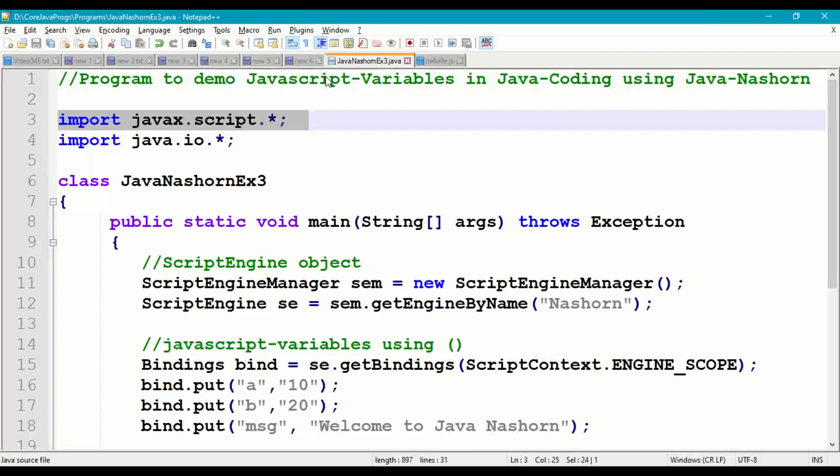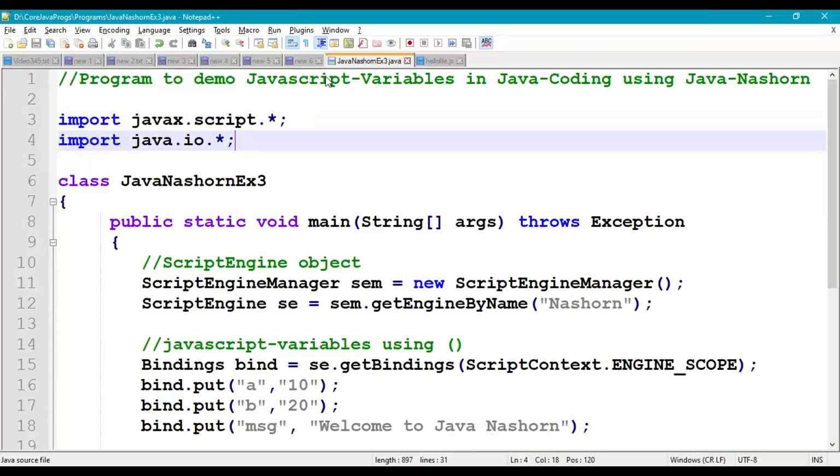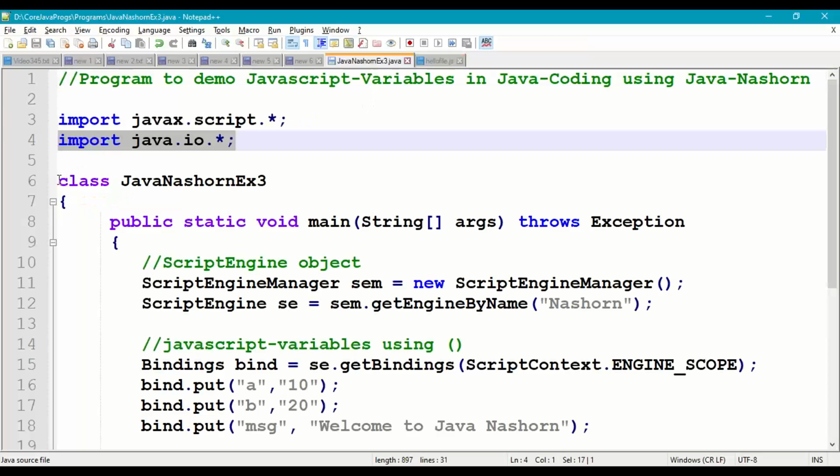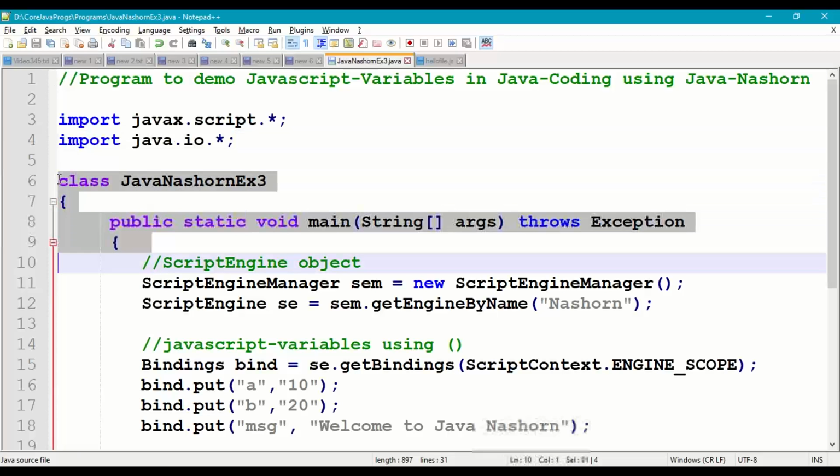Import javax.script package, and import java.io package, as I'm going to use this hello file.js in our Java coding. Take the main class with the main method and save this program in your working directory.